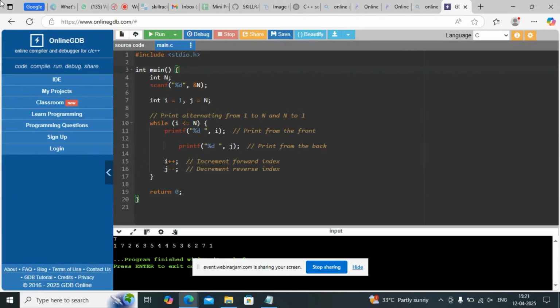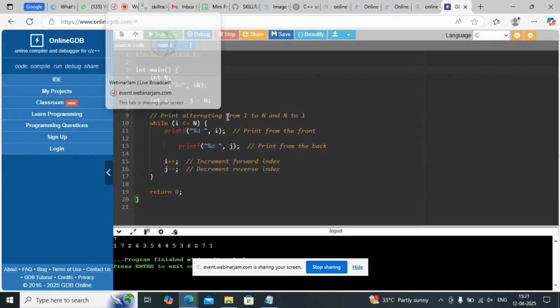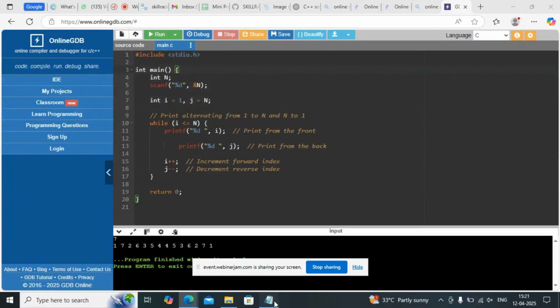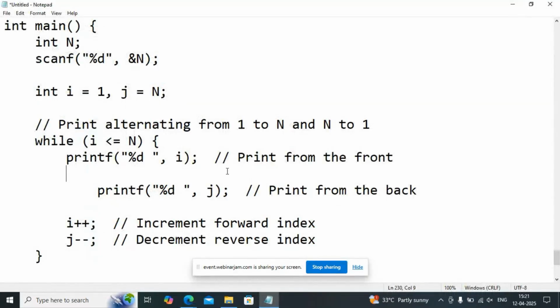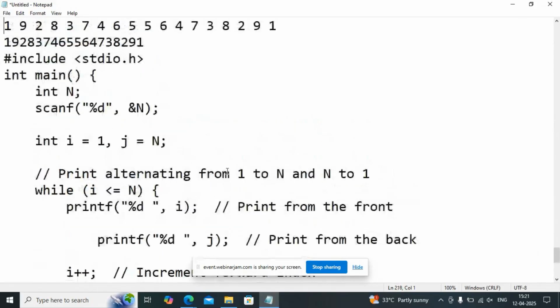Okay. Let me move to the next one. All of you understand this? Shall I move to the next one? Give your response. Shall I move to the next question?